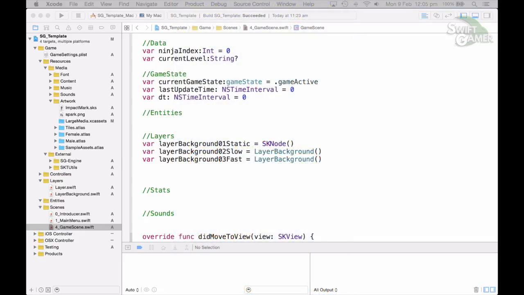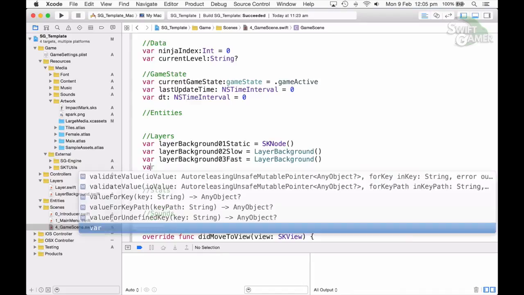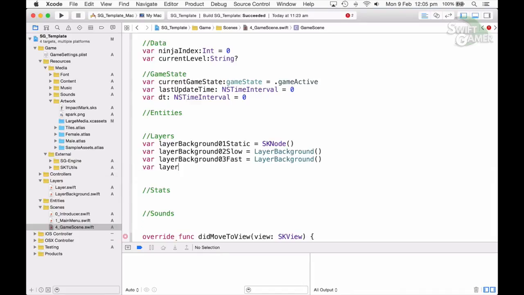So what we've got to do is add in a layer that is just going to hold all of these tiles and of course handle their parallax effect. So first thing I'm going to do is come back to the game scene and add a layer. So var layerGameWorld. This is going to be equal to an SKNode for now.